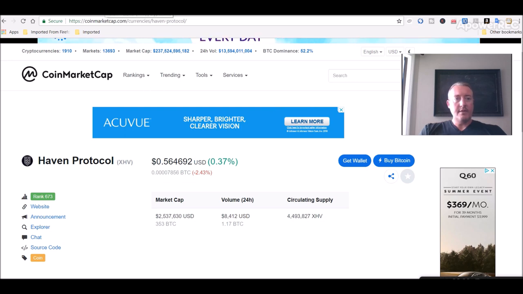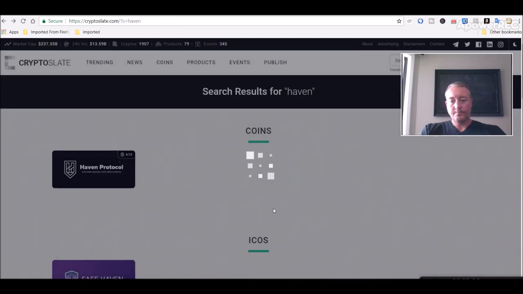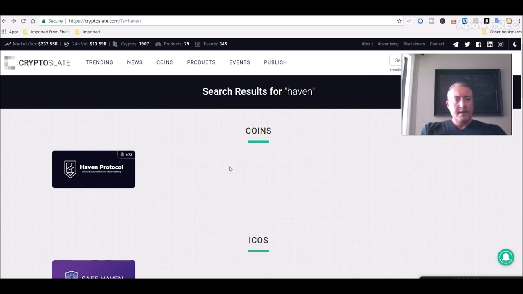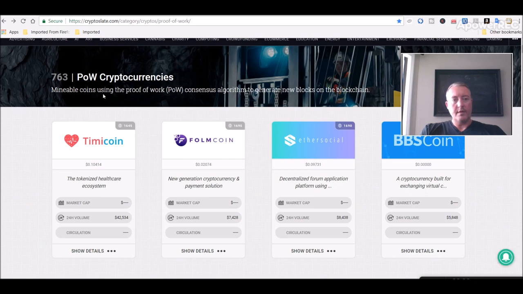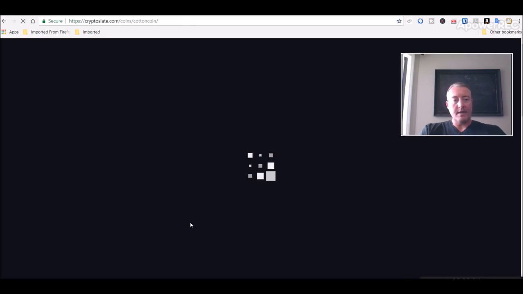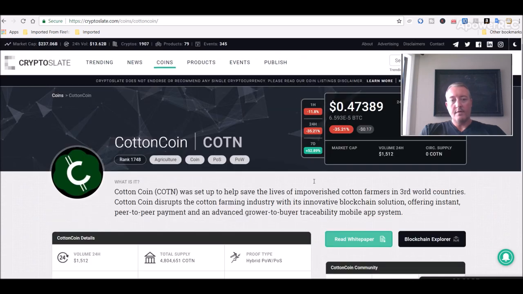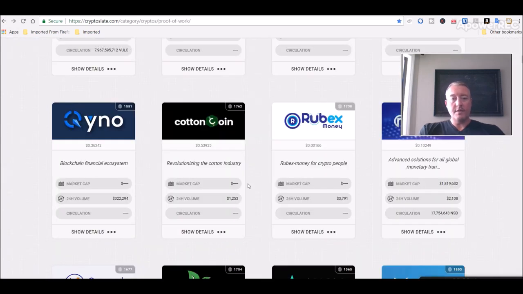I found Haven Coin on this site right here. I'll put this link down below. Crypto Slate. Let me go back, because I was looking for different coins to mine. I just like to do some experimental mining with my NVIDIA rig. So I did a little Googling, and I Googled proof of work coins, and here it is, proof of work cryptocurrencies. There's 763 listed on the site, and you can just go through and see what coin may interest you. You click show details, say on Cotton Coin. It will give you the website, the Bitcoin Talk, GitHub, whatever it's got. Usually it'll tell you the type of algorithm, like right here it's X11. So it's a good site for finding coins that you maybe want to mine with. Anyways, that's how I found Haven.